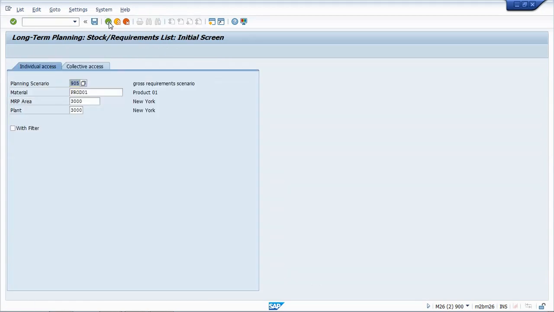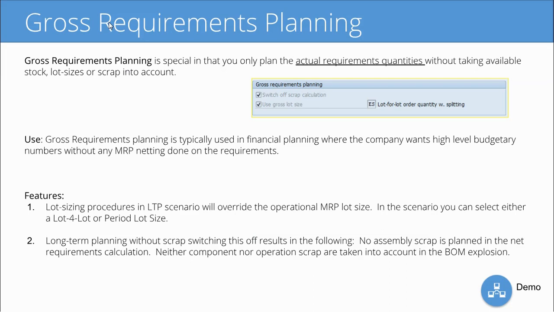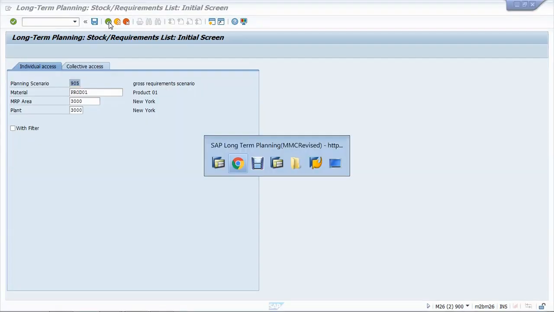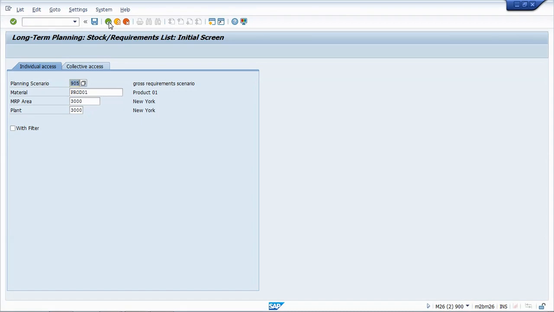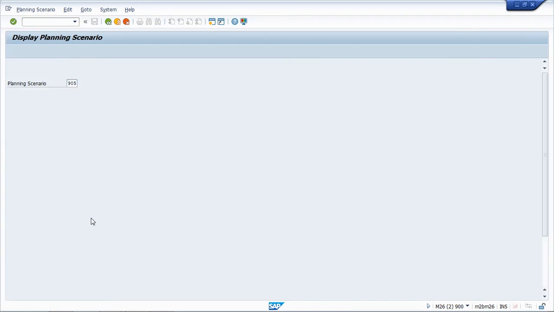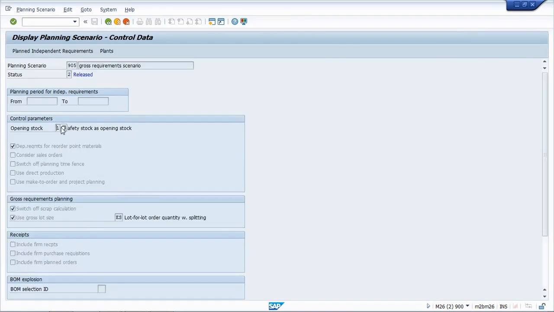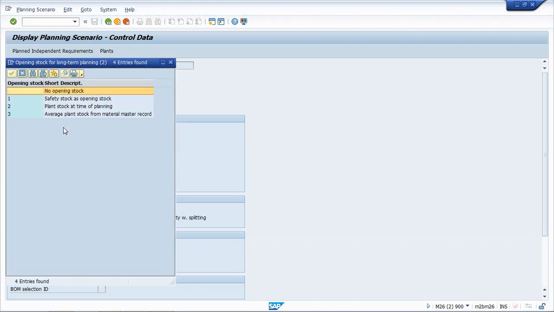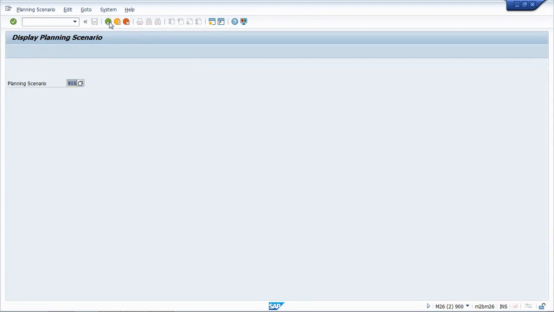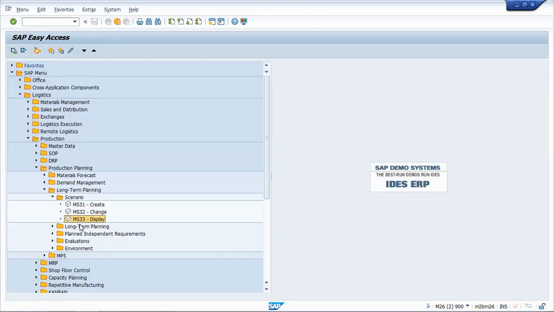And you know what? Actually, I forgot one more thing that I want to show you here. Calculating average plant stock. So there's an option in the scenario. Let me open my scenario here. So opening stock, if you chose the option of the opening stock to be the average plant stock from the material master record, if you choose that, you actually have to run a separate report after you create the scenario.